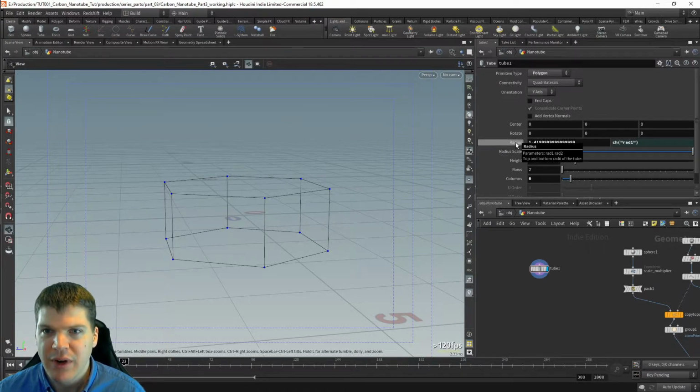Well, if we hover over this radius, we can get the names of the parameters. You can see it says parameters rad1, rad2. So this is rad1, this is rad2, radius 1, radius 2. A little bit of mouse work here that you may want to practice and remember as useful tools for working in the parameter view.